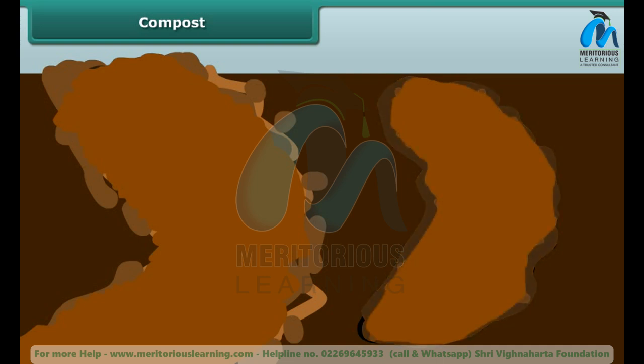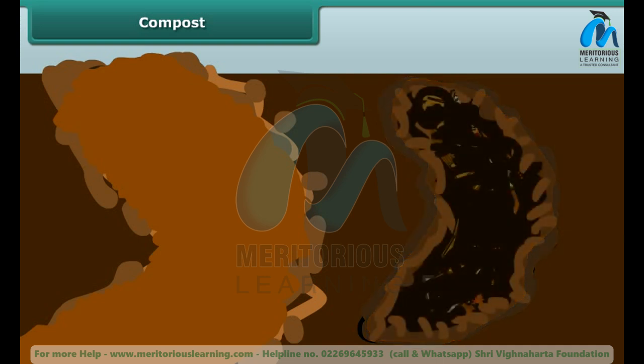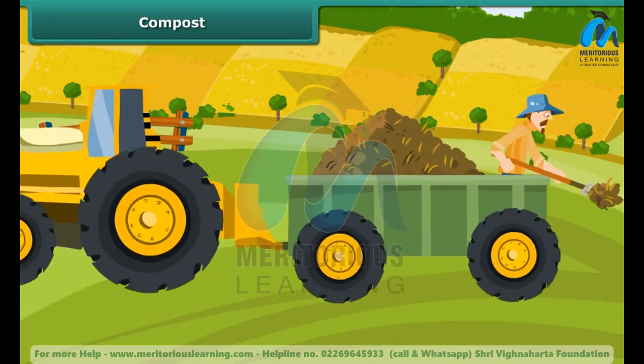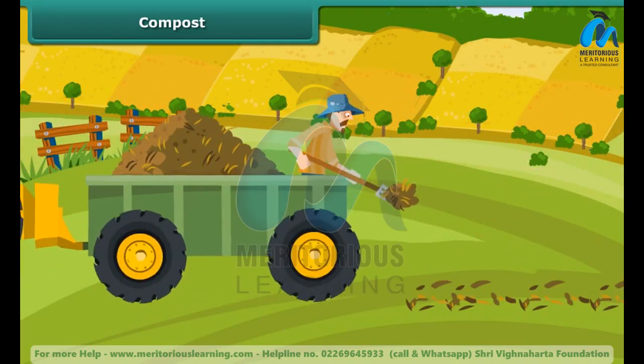After some time, the useful parts of waste convert it into compost. The color of waste becomes black due to complete decomposition, and there is no bad smell. This compost is used as manure for proper growth of plants.